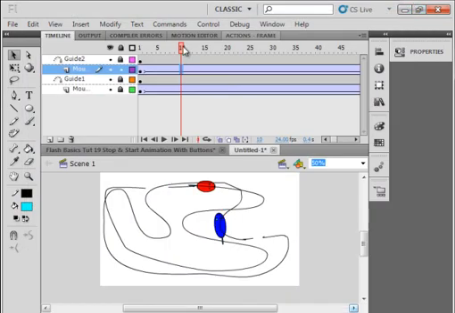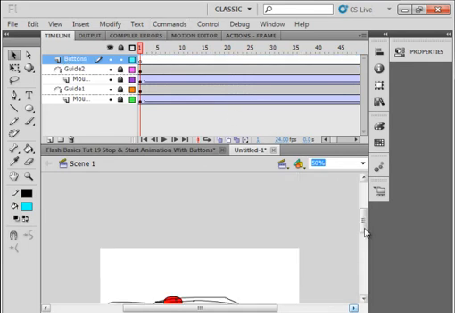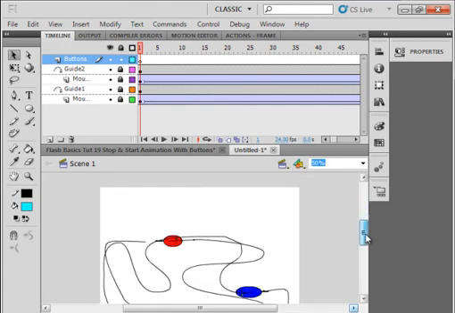Okay. Now let's do some button control. Lock all the layers. Select the top layer. Insert a layer. Call it buttons, B-U-T-T-O-N-S. And we're going to make two buttons.